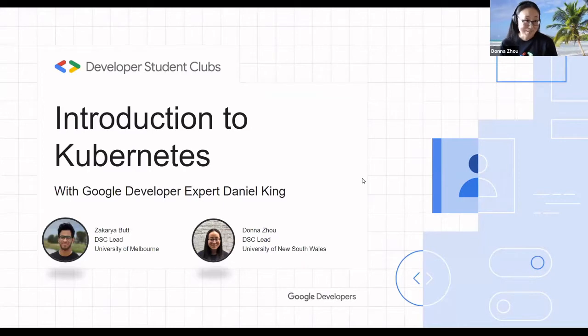I'm really excited for this event because I've wanted to know about Kubernetes for a really long time. So I'll pass it over to Zachariah, who is the DSC lead at the University of Melbourne.